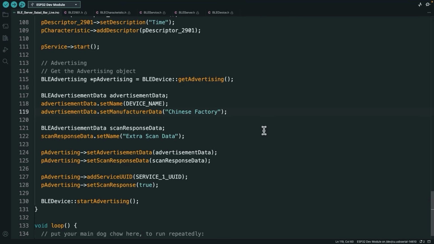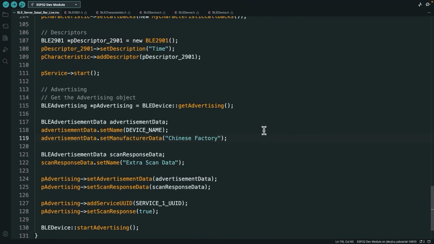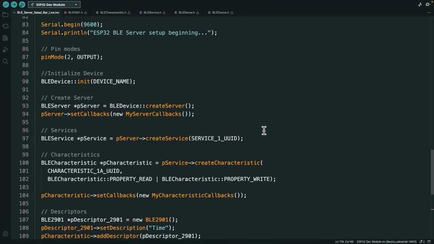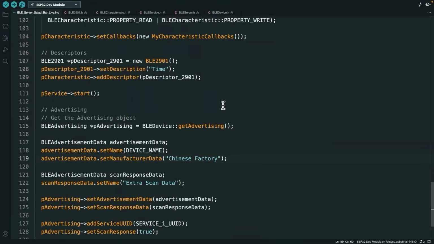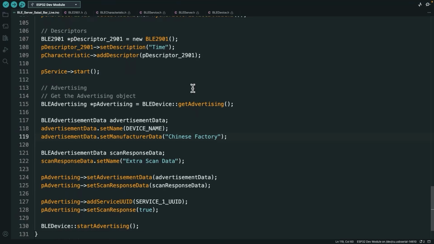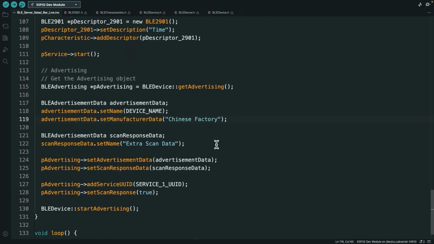All right, so what did we do in this code? Here I am, down in this code. Here's setup, way back up here, here's the descriptors, and here's the advertising. I wrote a bunch of code, and I'll be honest, right now this code doesn't do much. But I think in a later lesson when we talk about clients and scanning, some of this will make a little bit more sense.